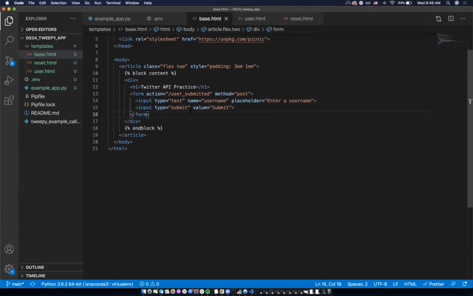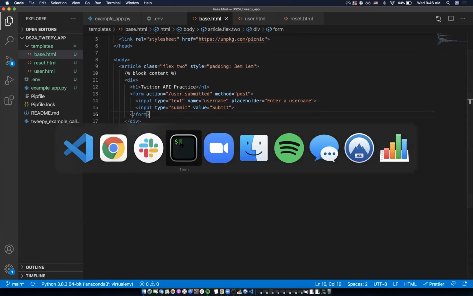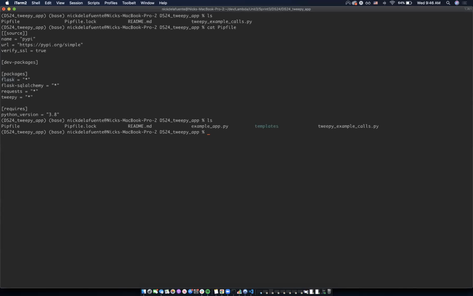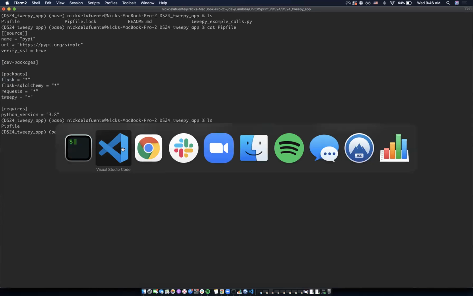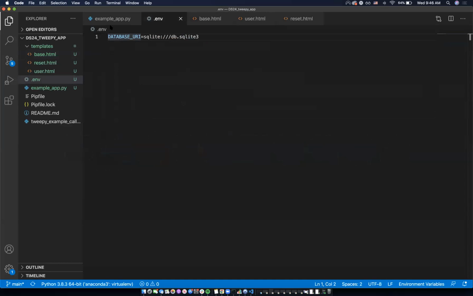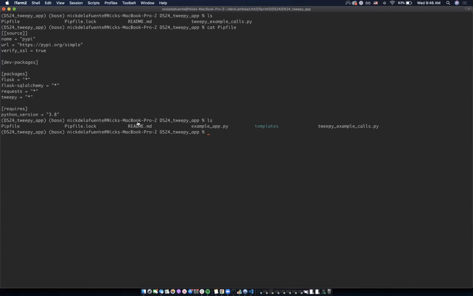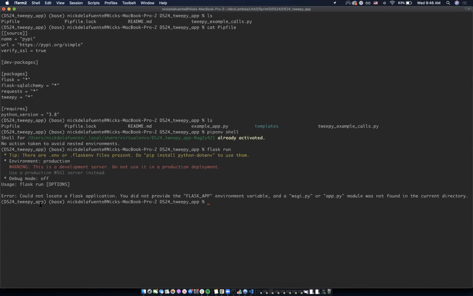Now I'm going to go ahead and show you guys what this looks like. I'm going to go to terminal, ls. I'm going to do Flask app. I actually probably should specify the Flask app up here. So I'm going to just say Flask app equals example app.py. Okay, go to terminal. I do pipenv shell to make sure I'm in the right environment. And then I do flask run, and it should run for me.